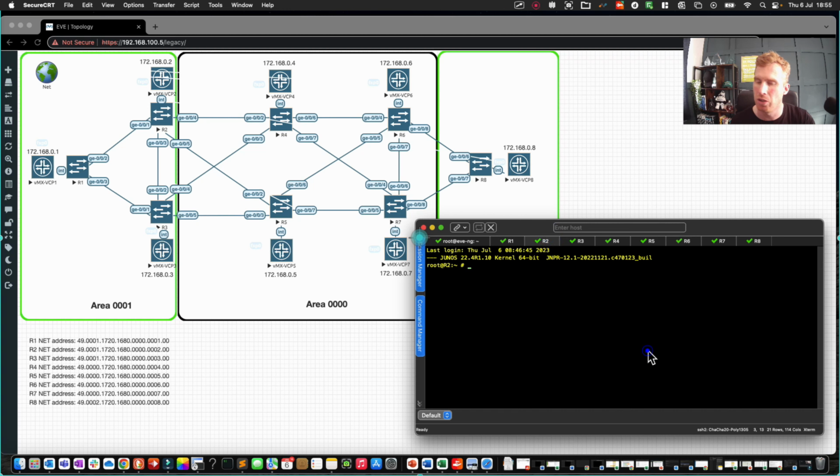And whilst that's doing that, I'm actually going to go into R2 and do exactly the same thing, a little bit quicker. So if I go into configure, let's do set interface loopback 0.0 family iso address 49.0001.1720.0168.0002.00, and that is the loopback 0 actually defined.